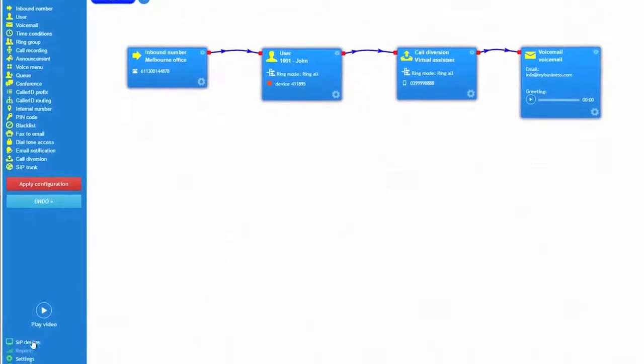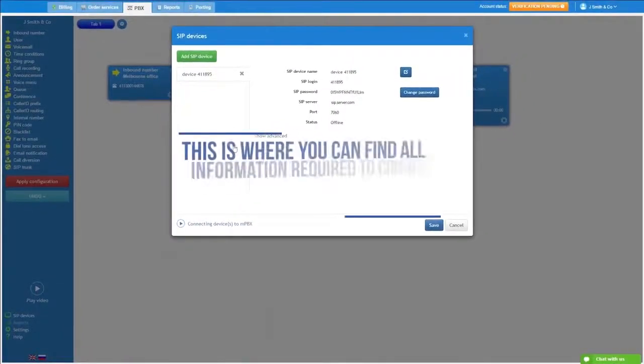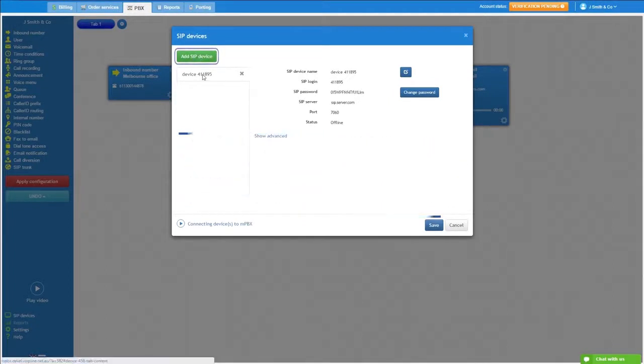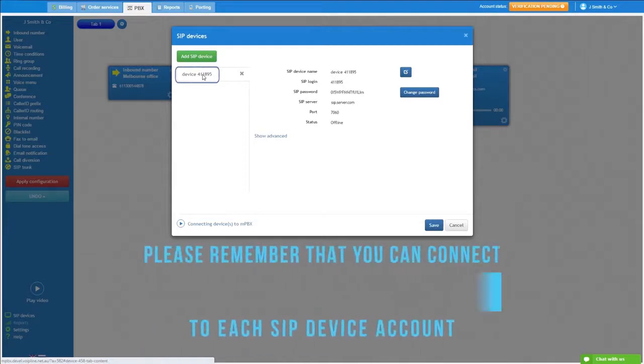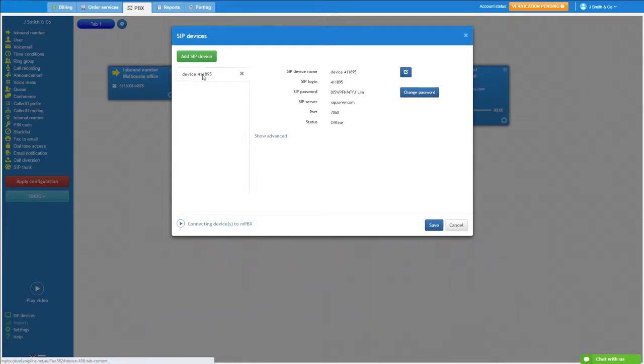Last important section to review is SIP Devices menu. This is where you can find all information required to connect IP phones to the system. Here, you can add new SIP device accounts or select one we previously created when configuring your user object. Please remember that you can connect only one IP phone to each SIP device account.